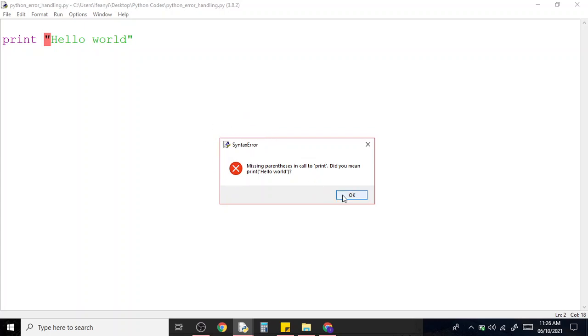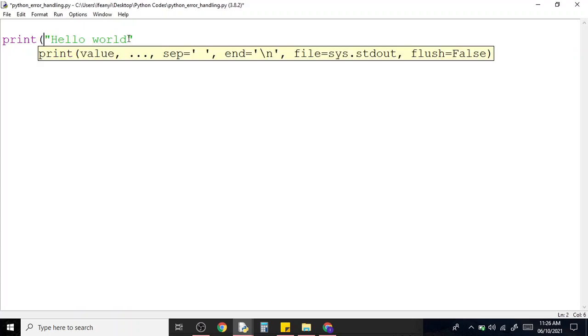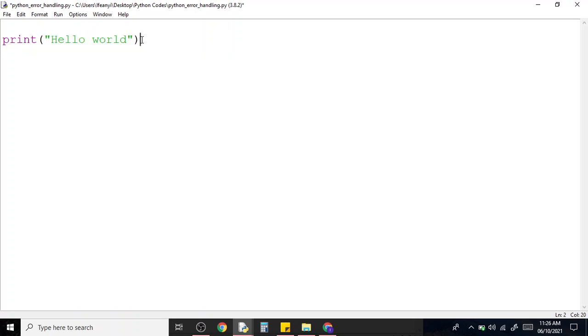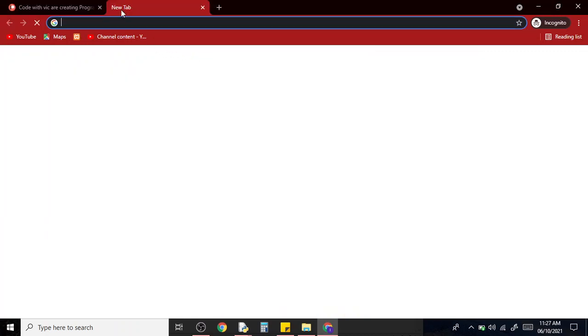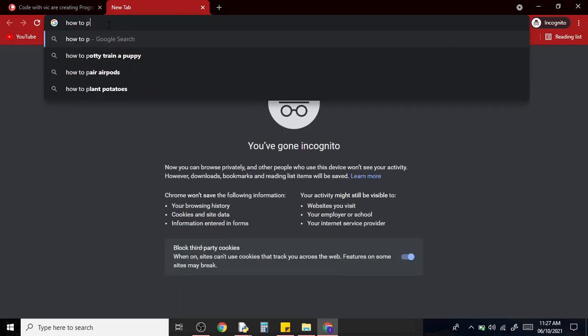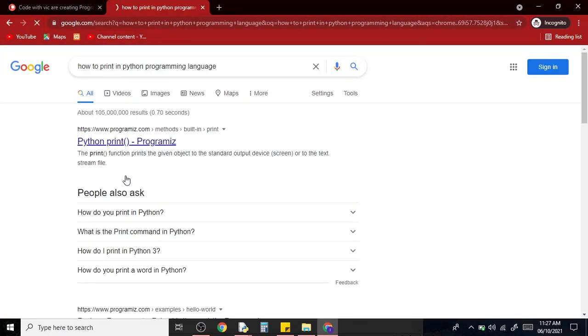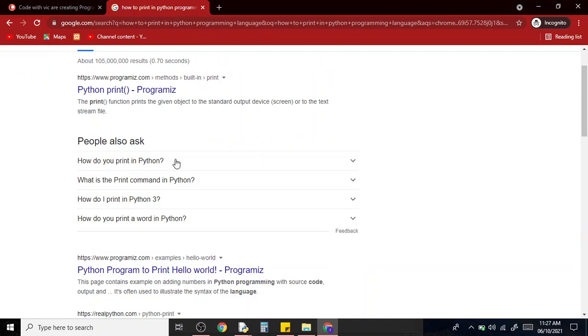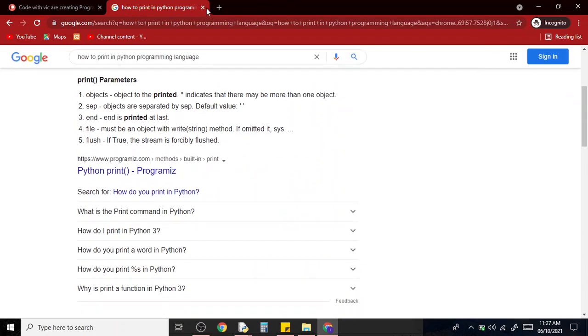So how do you correct syntax errors? You just have to first check the language you are using and then try to write it or browse up examples of how to write it. For example, if you run into this particular error and you want to fix it, you might head on to your Chrome and type how to print in Python programming language, and once you run that, you're going to see different things which will help you out. This is a very simple example. You can try it out for more complex examples and this would definitely work out for you.